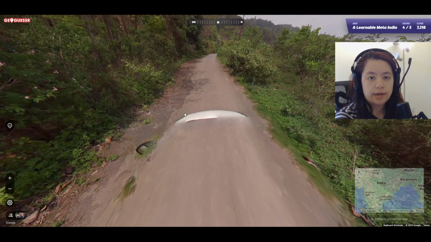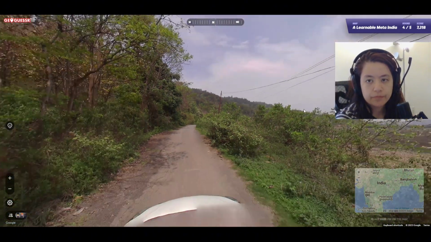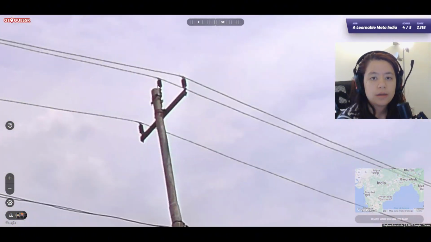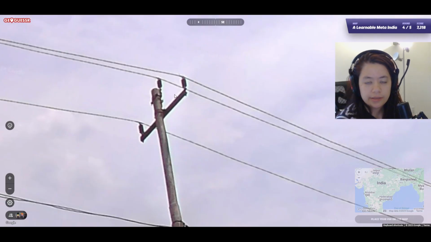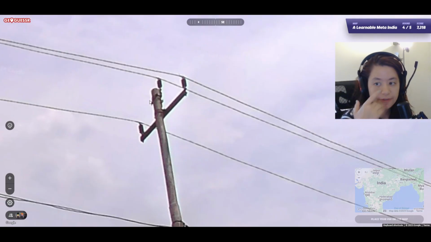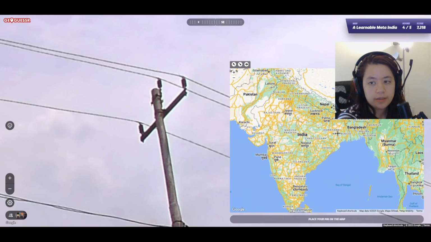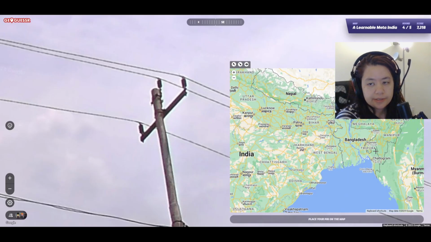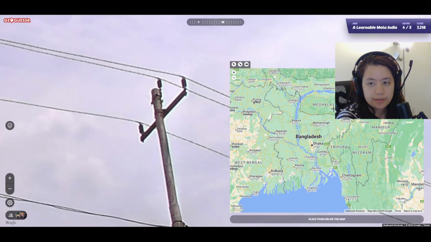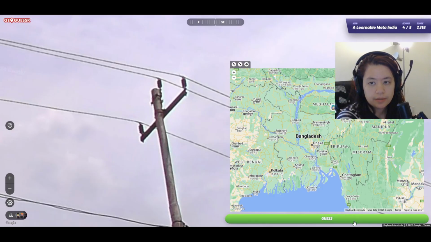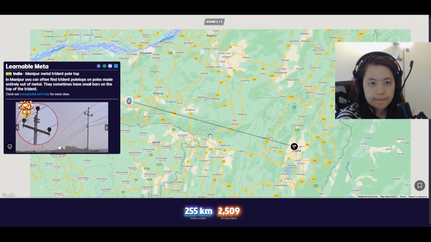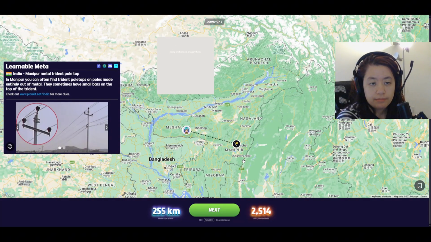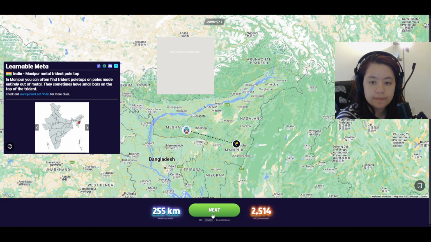Okay, white front of the car, little mirror. Okay, we've got the insulator at the top, but I don't think it's the Assam one. But where is this other one? Maybe it's in Meghalaya. Okay, it was the Manipur trident pole top, so made entirely of metal, can have small bars. Okay.